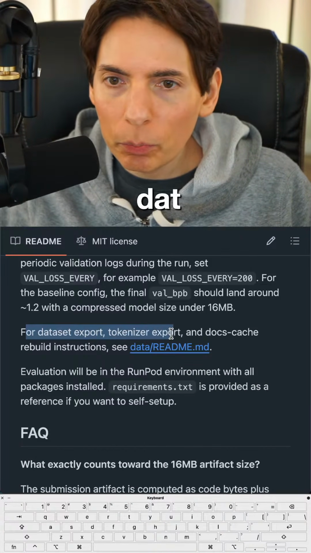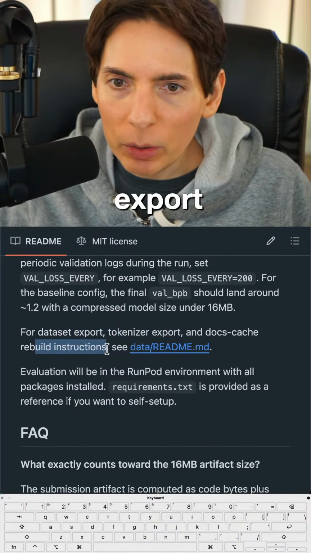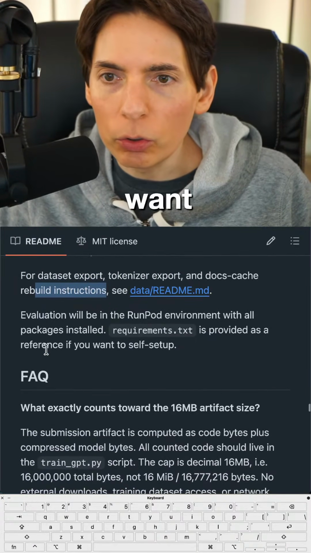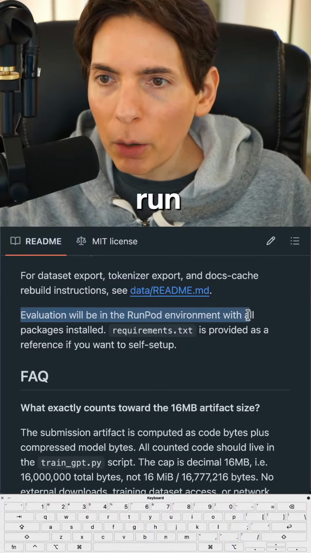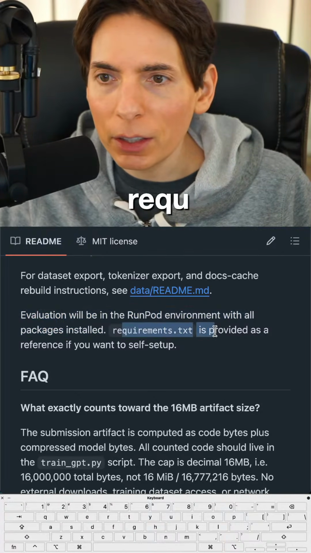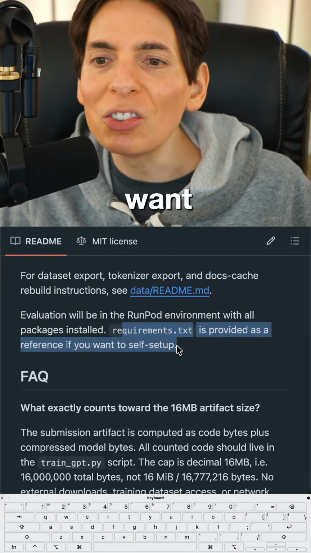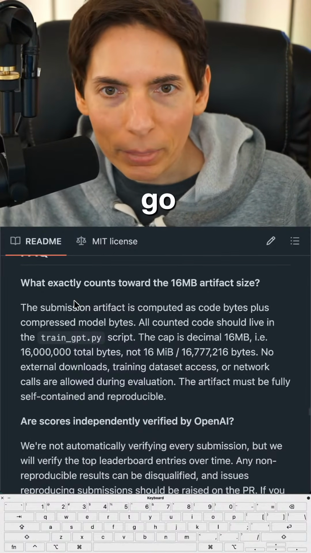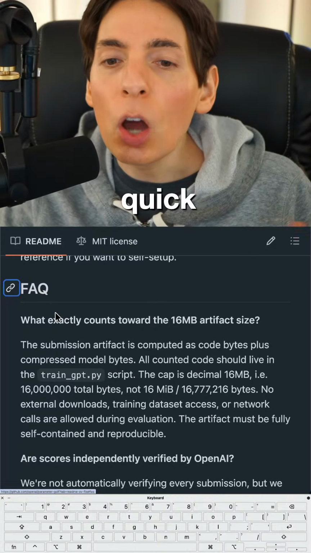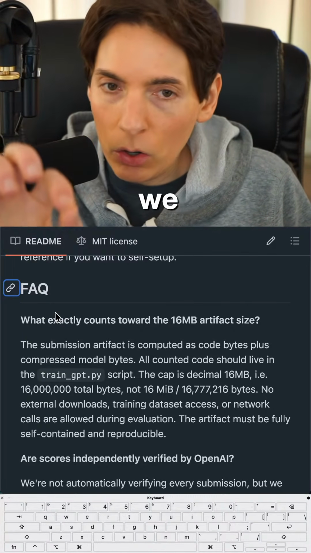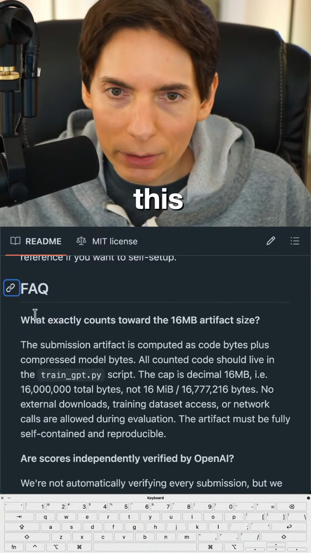For data export, rebuild instructions, if you want to manipulate the data, evaluation will be on a RunPod environment with all packages installed. Requirements.txt is provided as a reference if you want to self-set up. We're good to go. Okay, let's read through the FAQ real quick so we know as much as we need to know about this coding challenge.